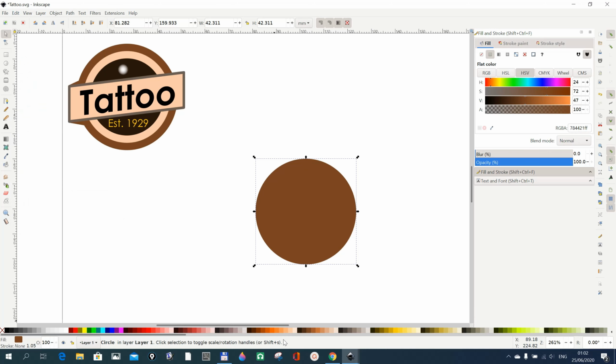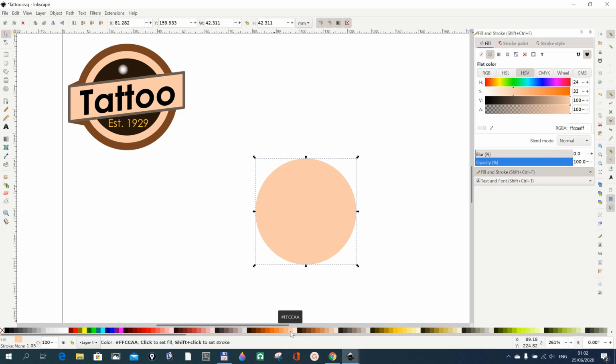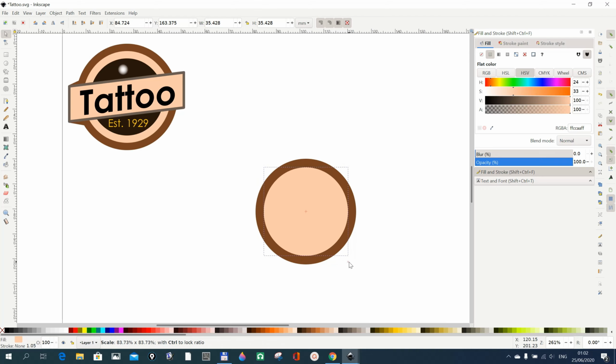Now we give the duplicate this color, and then we reduce it. So go to Shift and Control. We do that so that we maintain it at its place in the center as well as not distorting it. And then we do this.